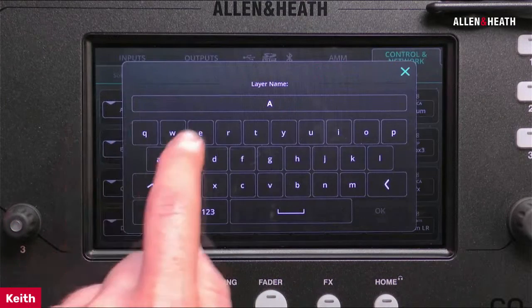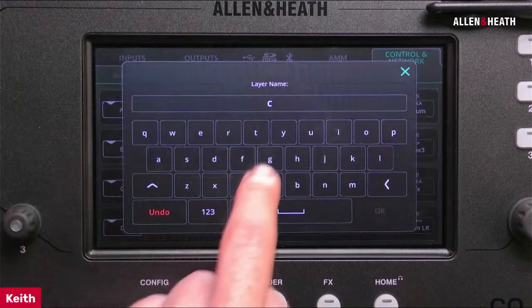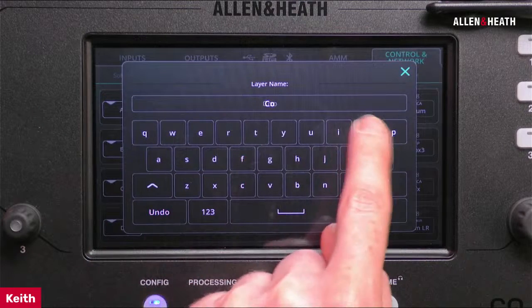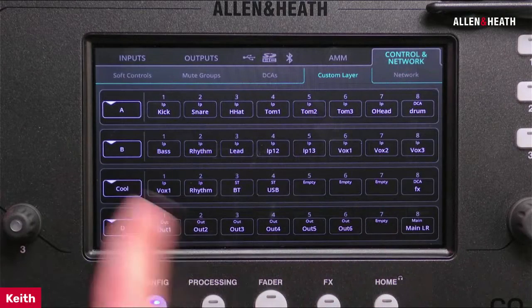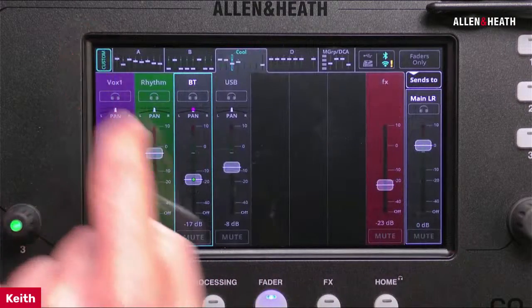I should have said you can rename all of these as well. So this one's going to be called Cool. Yeah, it's just cool.